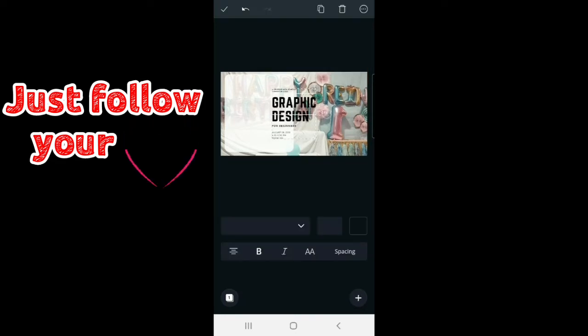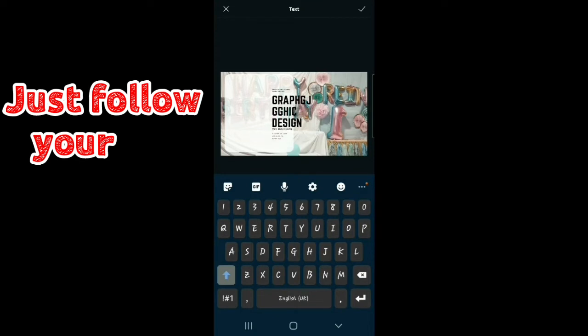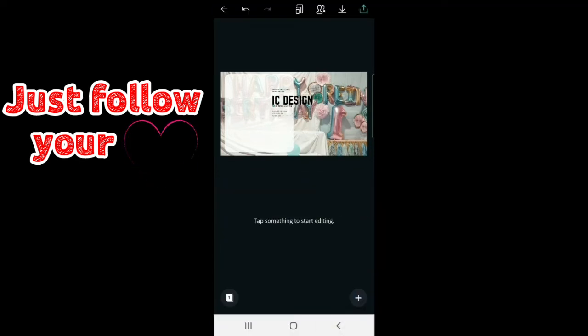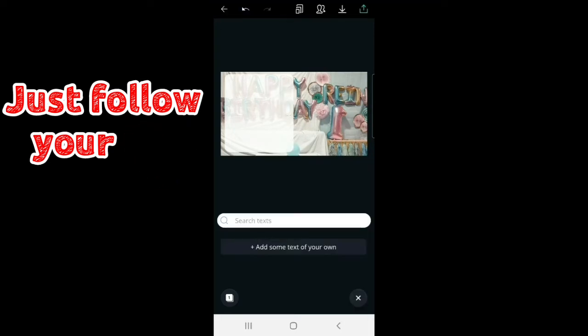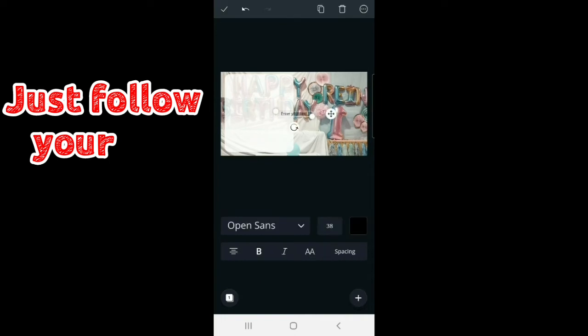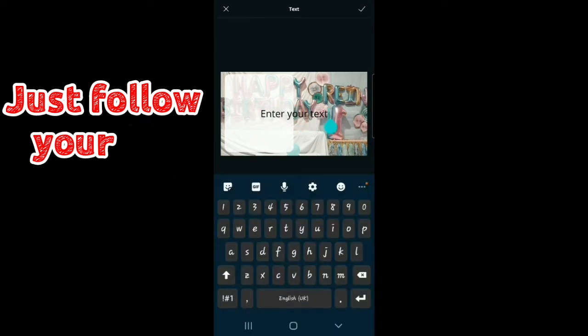Some are free. Most of them are free actually. Kasi i-edit mo na lang. Pero ako kasi, I prefer doing my own, kasi medyo komplikado din itong mga freebies na to eh. Yes. So, just click on text. Just add some text of my own. Then, ayan. I-type nyo na muna po before you select a font type. So, type nyo na muna kung ano yung gusto ninyong gamitin.